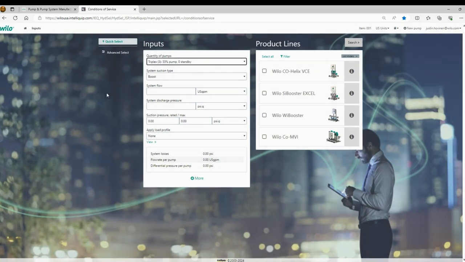You can choose 33%. So 3 pumps are required to hit duty, or you can have 2 pumps required for the duty, so each can handle 50% with one standby. There's system suction type. You're going to have an option for boost, which will have a city pressure coming in, and it'll calculate your differential pressure. You'll have an option for flooded suction if you're pulling from a tank, possibly in a municipal application, and there'll also be an option for HVAC.